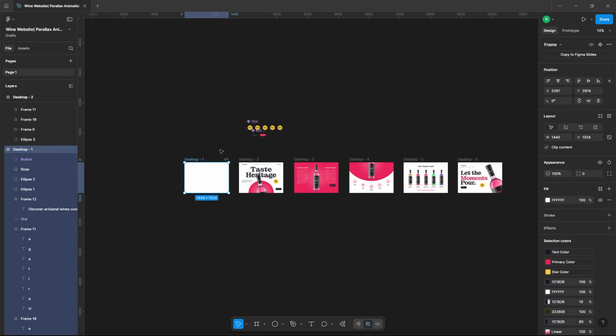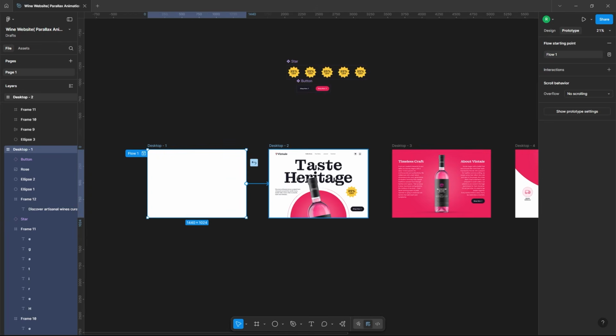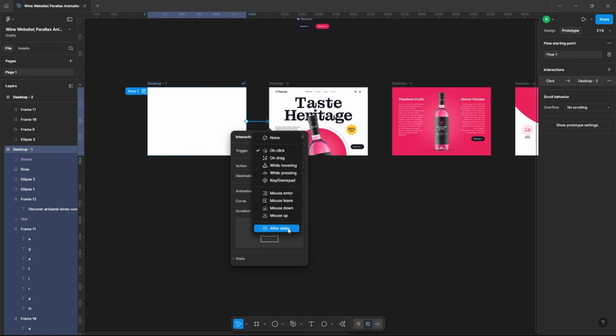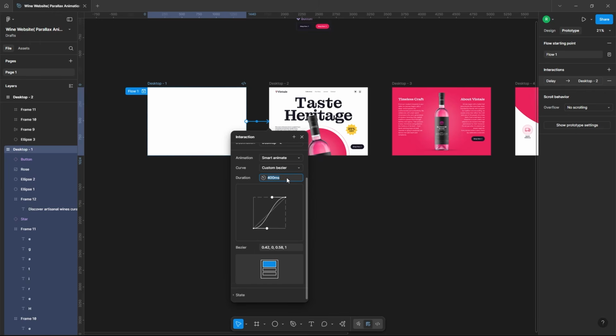Alright, now that all our frames are ready, it's time to add the prototype connections. Let's start by connecting the first frame to the second. Set the trigger to after delay and keep the delay at 200 milliseconds. For the animation, choose Smart Animate. Choose Custom Bezier for the easing. Set the duration to 1500 milliseconds. You can use this value for custom Bezier.